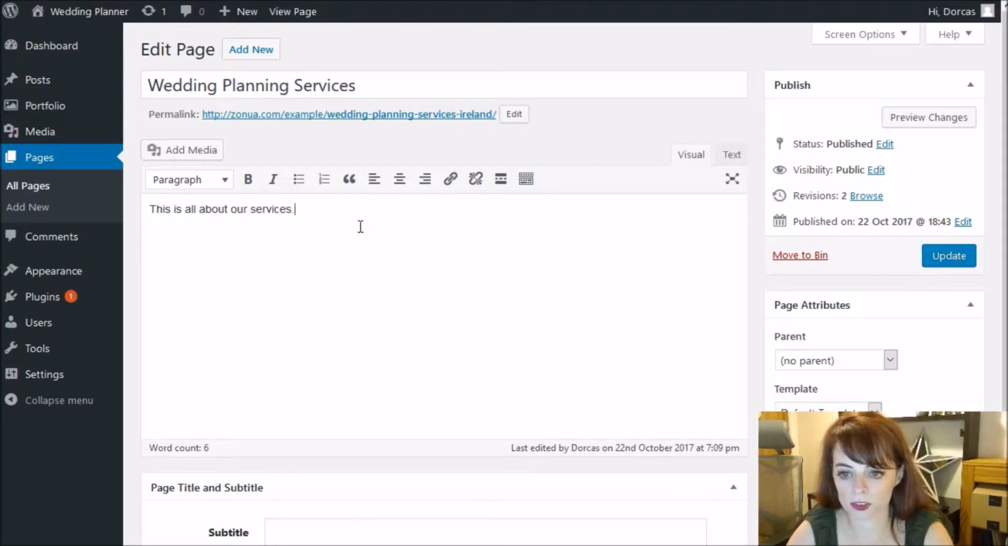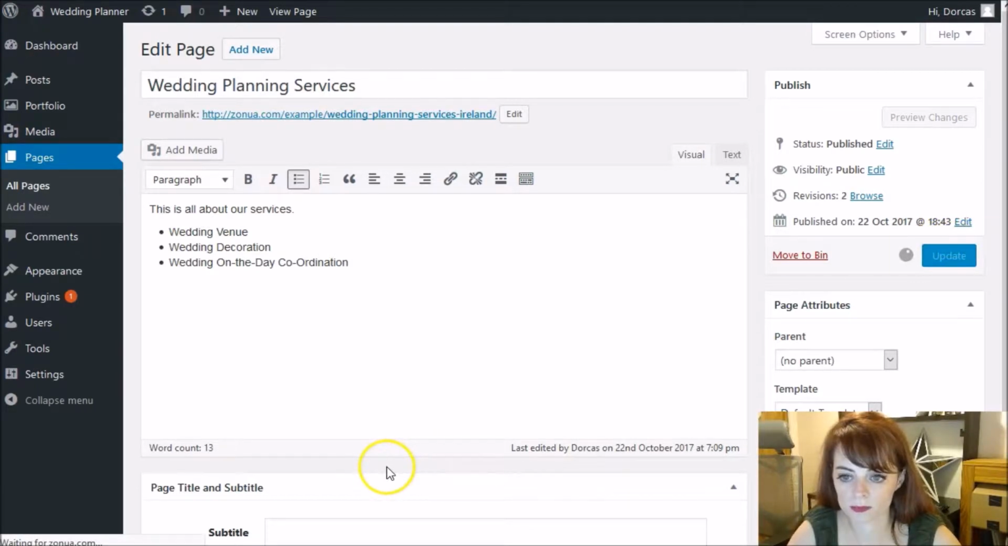And let's say now what I'm going to do is include a list. If you're going to include a list, instead of just manually typing it out yourself, click on either bulleted or the numbered list. So I'm going to click bulleted list, because I'm going to name the services or list the services that I do, which are wedding venue, wedding decoration, and wedding on the day coordination. Let's update these.